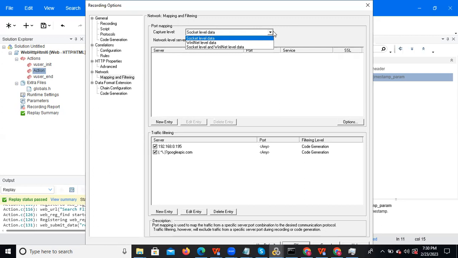In the mapping and filter, we have capture level with 3 levels: socket level, WinNet level, and socket level and WinNet level data. So if you are doing a web-based application, you always need to select the socket level. Sometimes when we are doing a Windows-based application, like a Citrix application, SAP GUI application, or a desktop-based application, then you need to select the WinNet level.